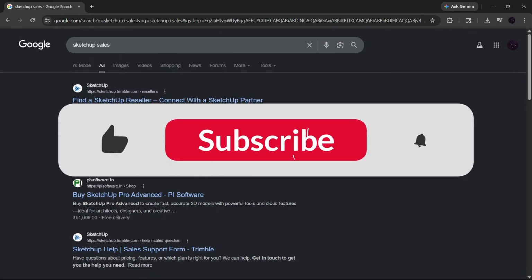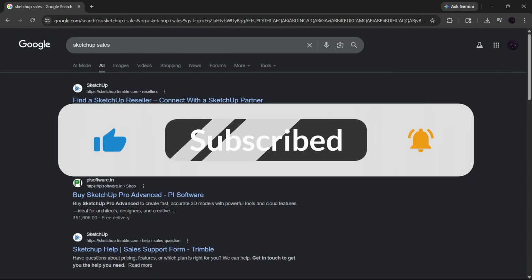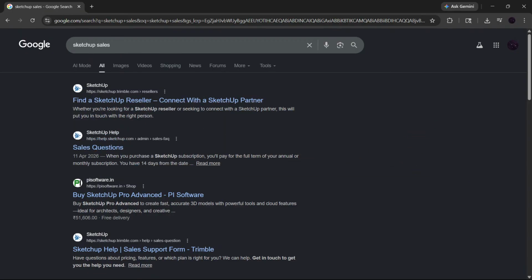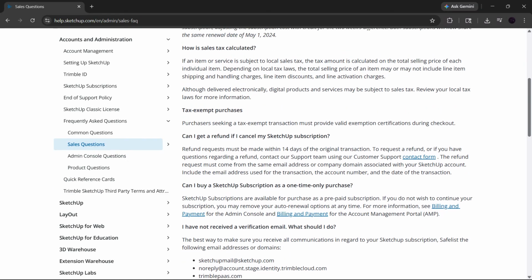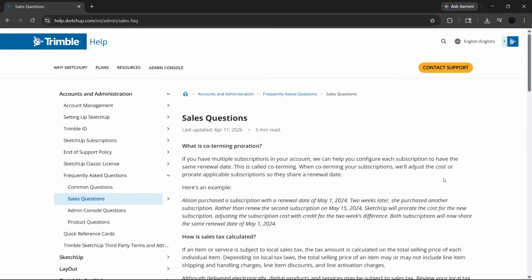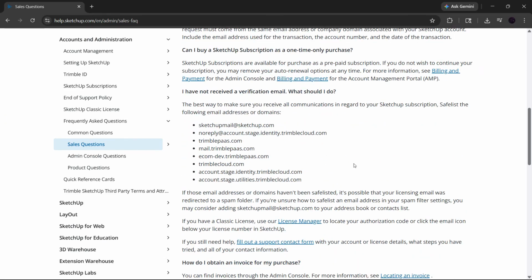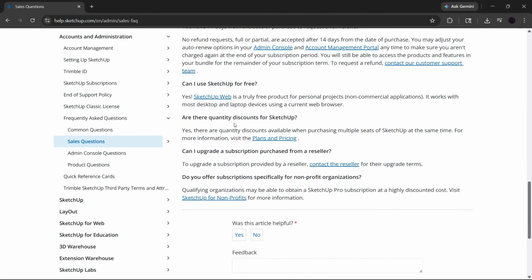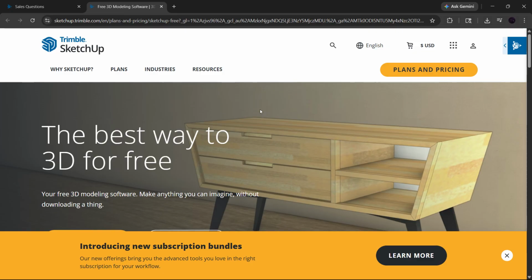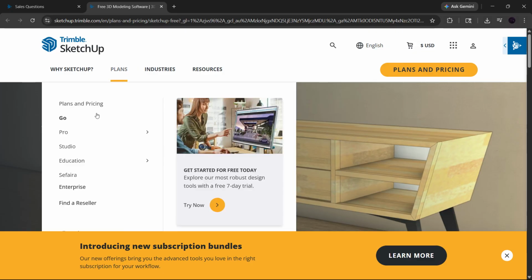The first place to look is the official SketchUp website. SketchUp often runs seasonal sales, especially during major shopping periods like Black Friday, Cyber Monday, and other peak promotional times throughout the year. These official offers are usually the safest option because you're getting a discount directly from the source, with no risk of expired or fake promo codes. So before you buy anything, go straight to SketchUp's pricing or offers page and check whether they've posted a limited time deal.